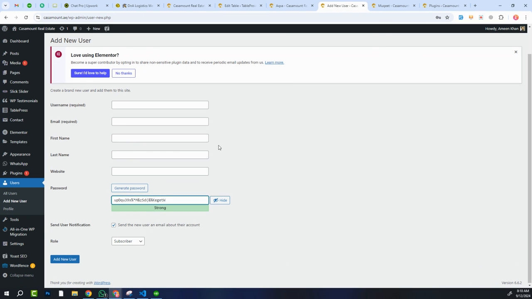And in case you want to create a user, from here you can create a user, add new user, email, give the password, and you can add new user from here. Okay, so this is the process that you can follow.